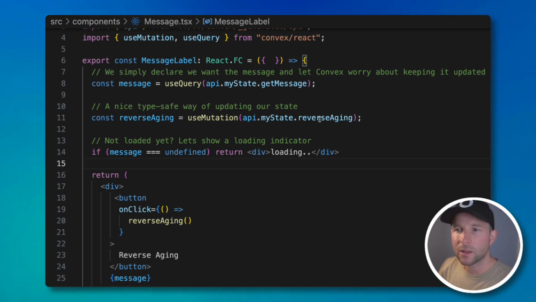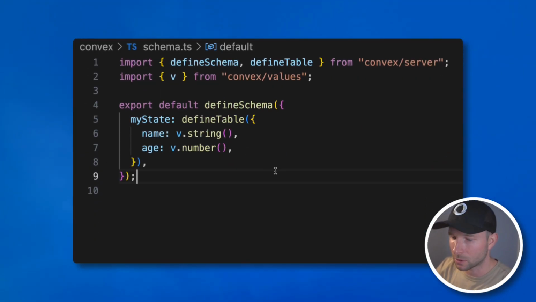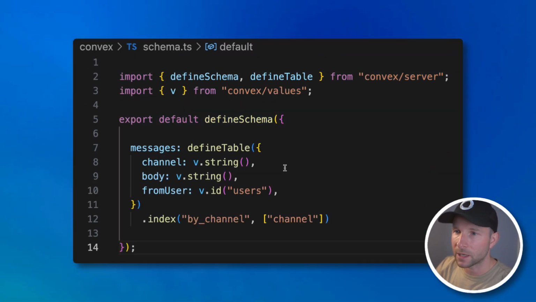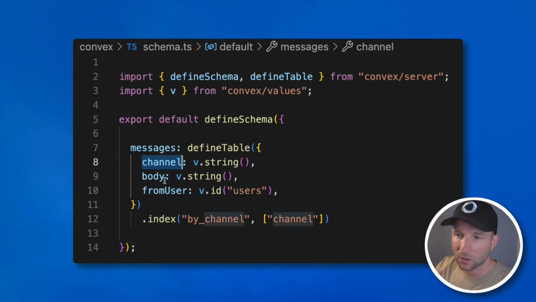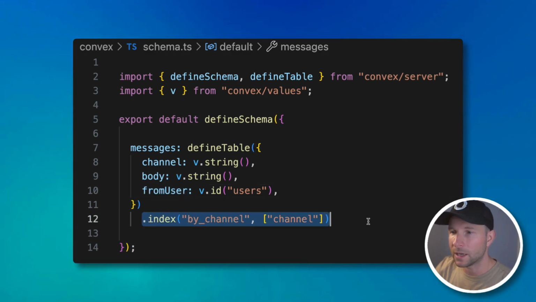And just to illustrate that derived state via queries applies to just about everything in Convex, let's take a look at a little bit more complicated example. So if I just paste in here, we now have a table that represents a list of messages in a chat application, for example. It has a channel, it has a body, and it has the user that it came from, and we have an index on there.